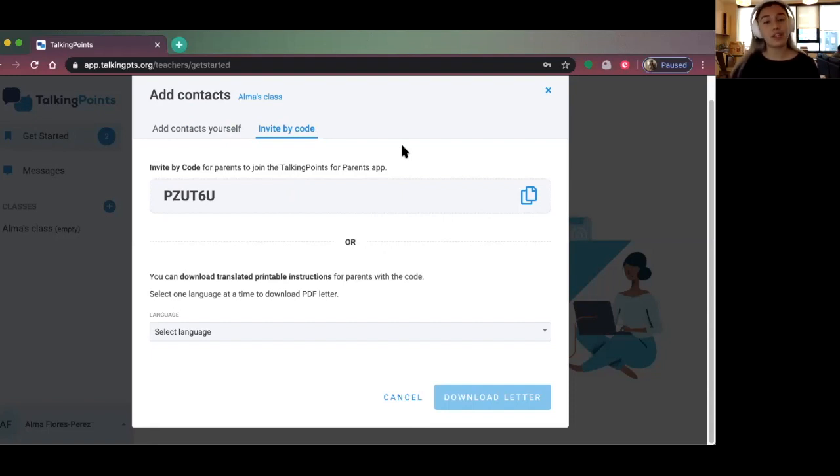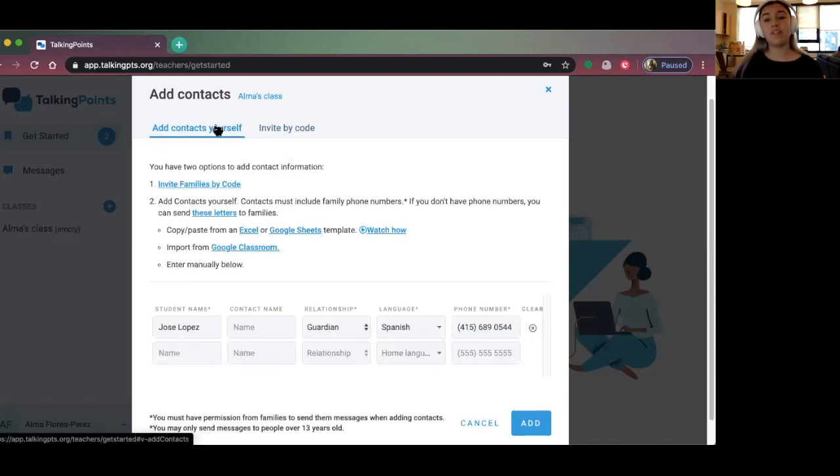This means that any families that you have that don't have any literacy or limited literacy in their home language will be able to hear your messages read out to them by a voice in their home language. That's a great thing about the app, and that's one reason why we do encourage parents to download it if possible. But if they don't have data or Wi-Fi that they can rely on, you can automatically add them just here with the phone number and start communicating via text message. So I'm going to add this one student.